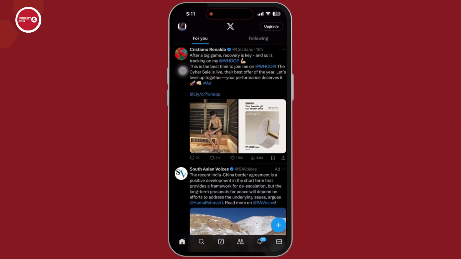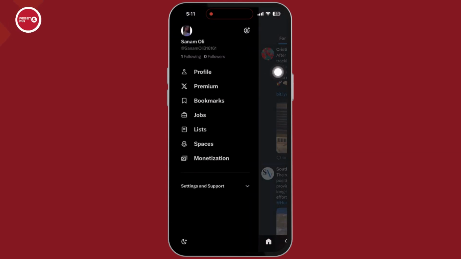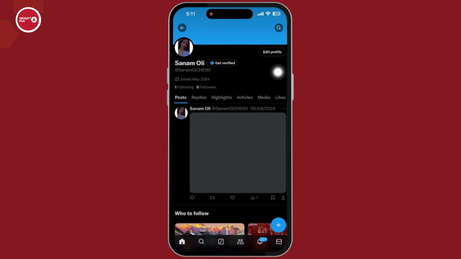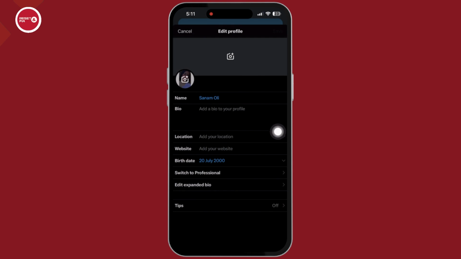After opening this app, you will see your profile icon at the top left corner. Click on it. Then go to the option Profile. After your profile interface opens, it will look something like this. Right beside on the right section of your profile, you will see this option Edit Profile. Click on it to see additional settings.